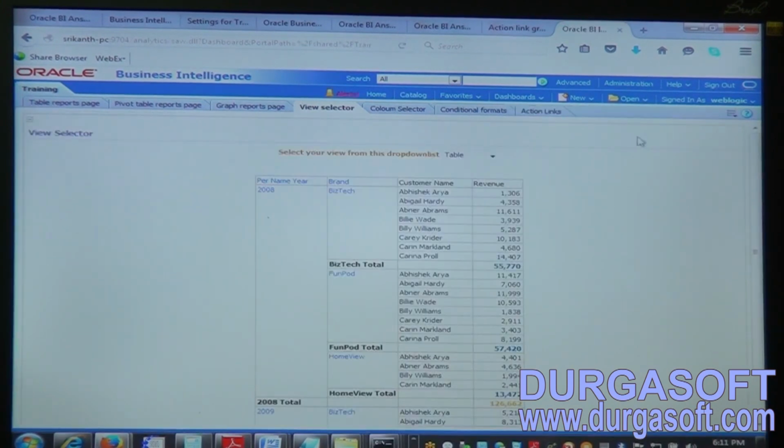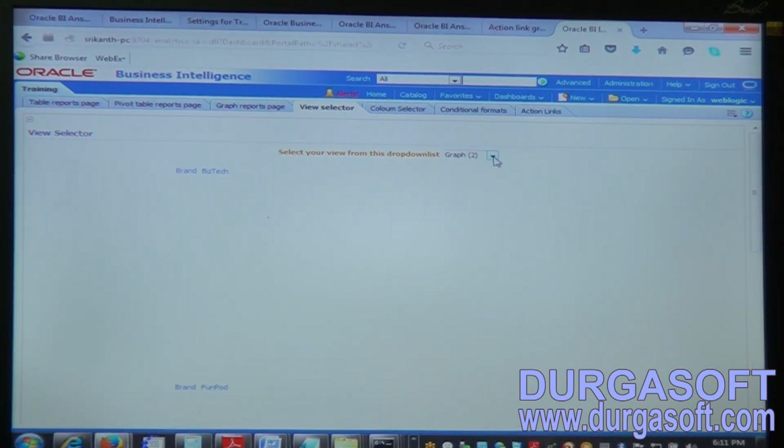Once we click on the run button, in this view selector, let us assume he selected graph 2 or graph 3.